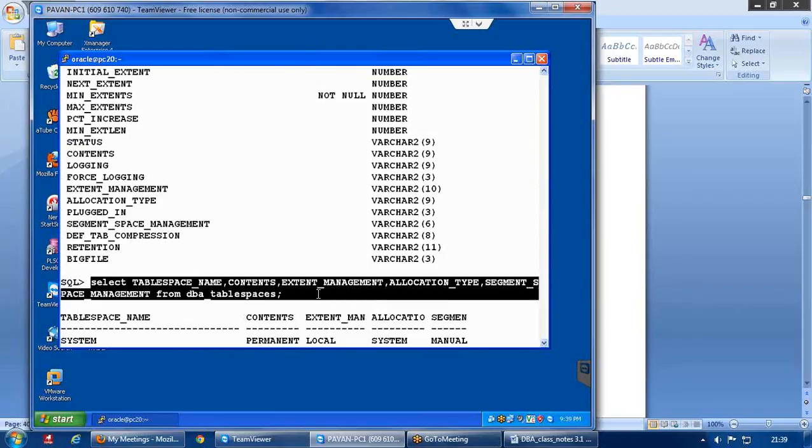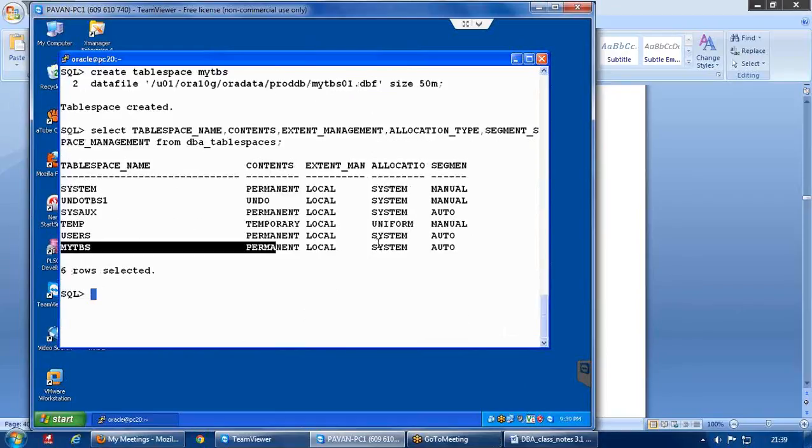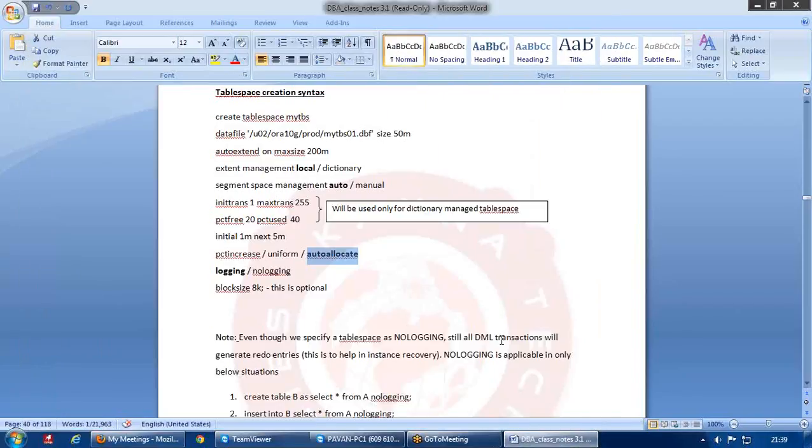And now if you run the same select statement, you can see your new table space name is also there, that is MYTBS. So this is how we are going to create a table space.